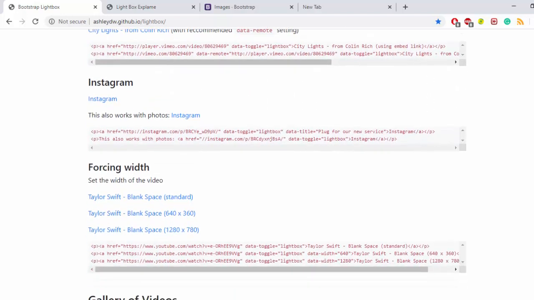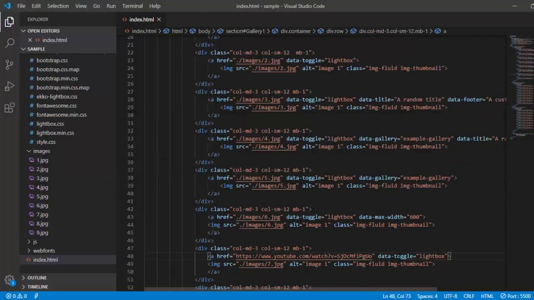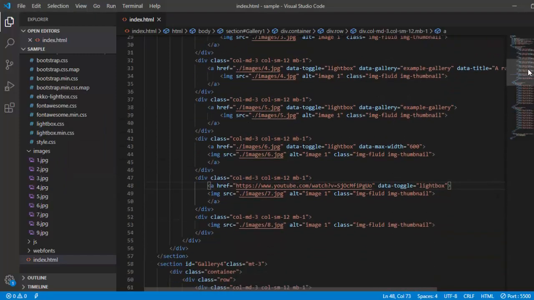Instagram pictures and anything you can have. This is a video gallery kind of thing which we have discussed right now. So data-toggle lightbox and data-gallery, you need to add this. So why not we use it? Let me show you.